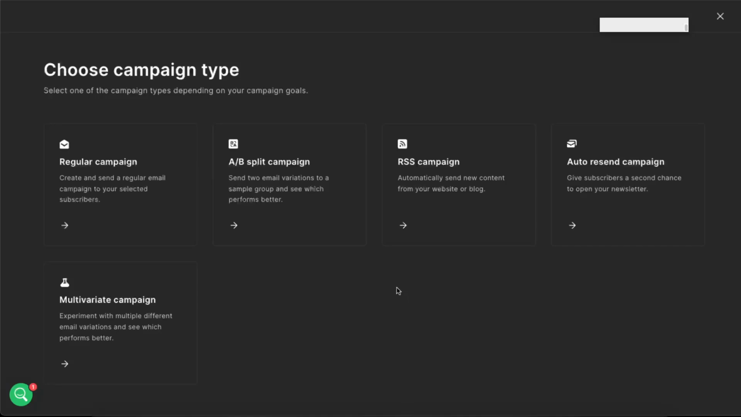Now you will need to choose what type of campaign you want to create. You can choose a regular, A/B split, which is send two email variations, RSS, send new content from your website, auto resend campaign, and multivariate, which is experiment with multiple different email variations. So I'm just going to choose regular.